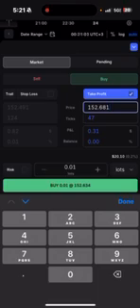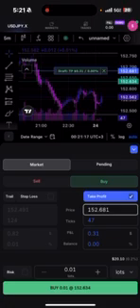Now I am putting this in after it was called a few hours ago. Typically that would not be the case. So I'm not going to actually enter into this trade right now, but I wanted to show you it is just as simple as you clicking on buy and boom, now you are in the trade.